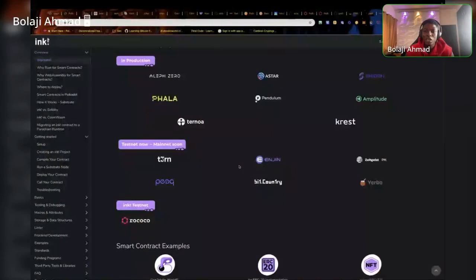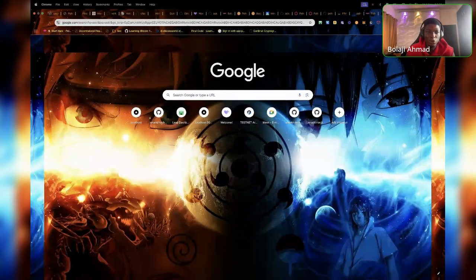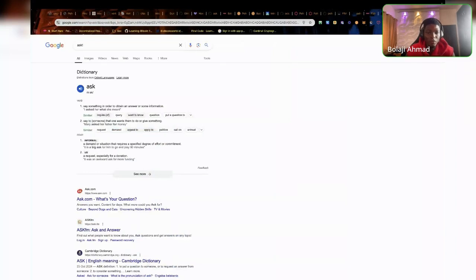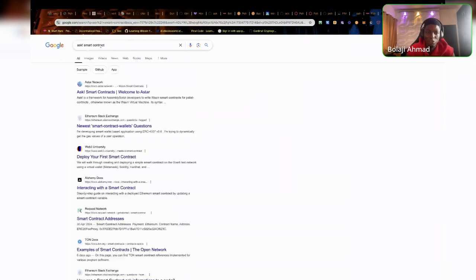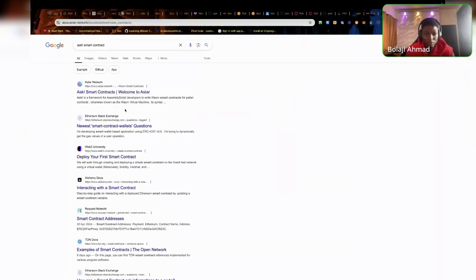You don't have to use Rust to build smart contracts on Polkadot. There's also a bunch of other tools. There's the Ask library, which I think is currently not being worked on anymore. This one uses AssemblyScript. AssemblyScript is a variation of JavaScript or TypeScript that you can use to build smart contracts. So if you don't know Rust, you can use Ask and build smart contracts on Polkadot.